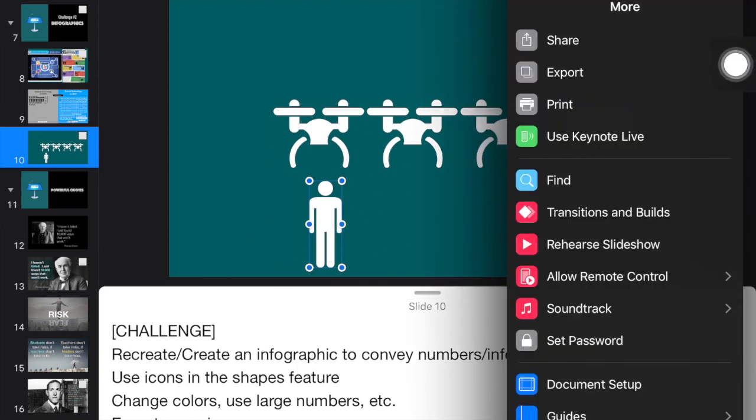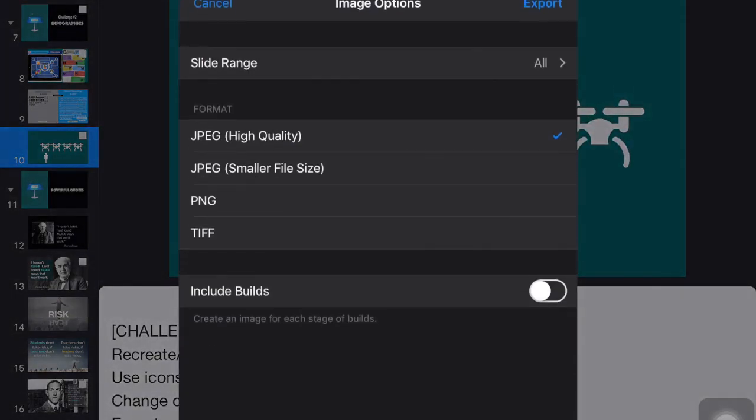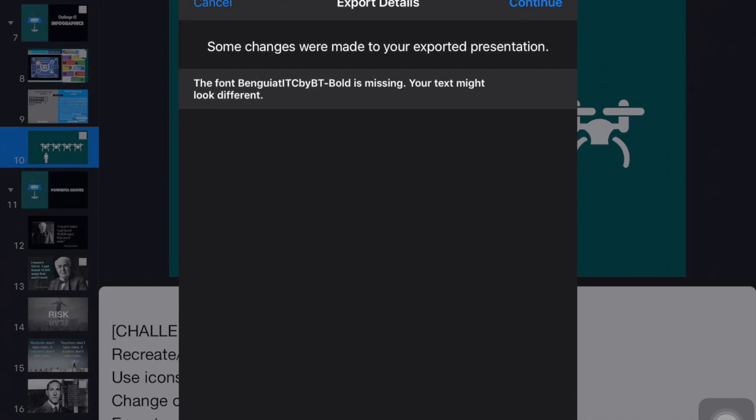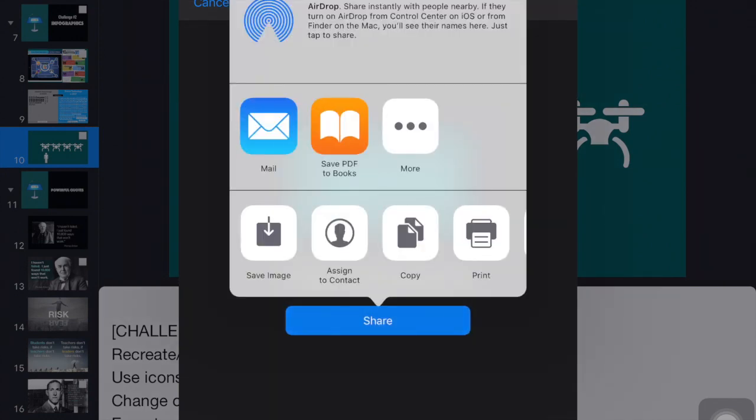And then, of course, when you're done, you can export it as a PDF or as an image. So I'll just take this and export it as an image. And JPEG is fine. There's PNG as well. I don't want to click all the slides, so I'm just going to select this one slide, which is slide number 10. And then I'll go back to where it says image options there and hit export and go ahead and continue through there. Share it. And of course, you can put this in Keynote, put it wherever you want it to go. I'm just going to save the image.